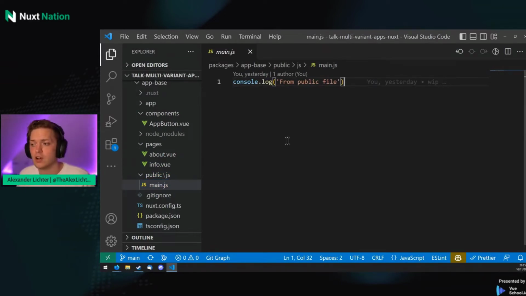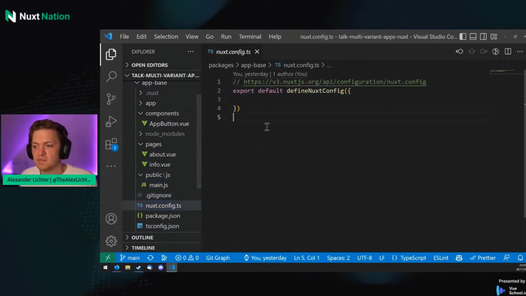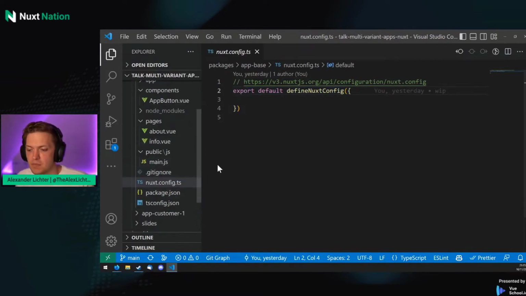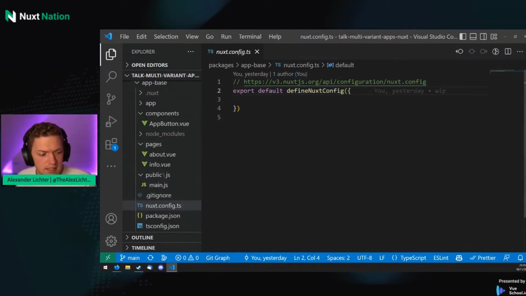It's not used right now, and says console log from public file. Okay, great. And our Nuxt config, well, is minimal. Okay, so far so good. And let's launch this application.